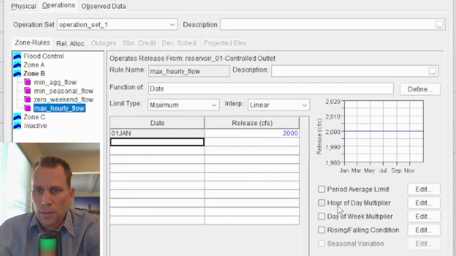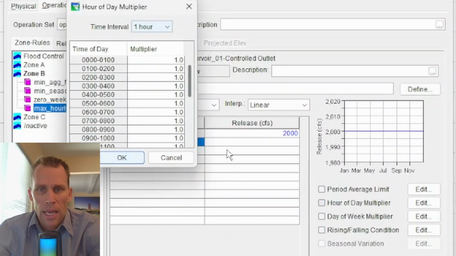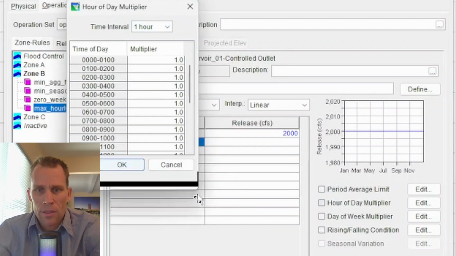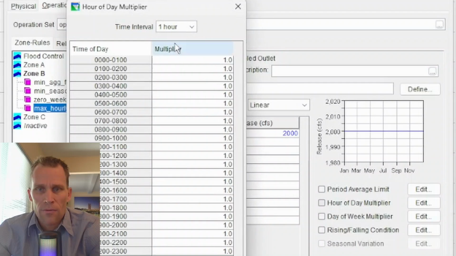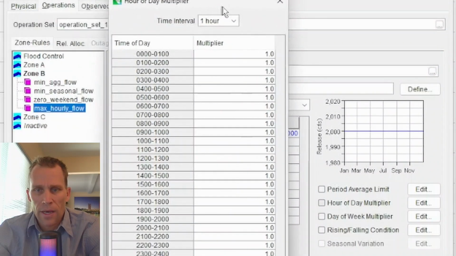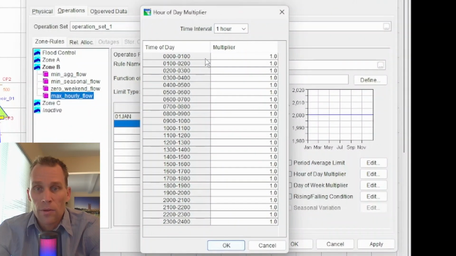I'm going to click on hour of day multiplier, click the checkbox. And now what we have is a dialog box which provides us 24 values. Let's put it right there. 24 values, one for each hour of the day. Again, as we saw with day of the week, the default value is 1, so multiplying the limit by 1 changes nothing.